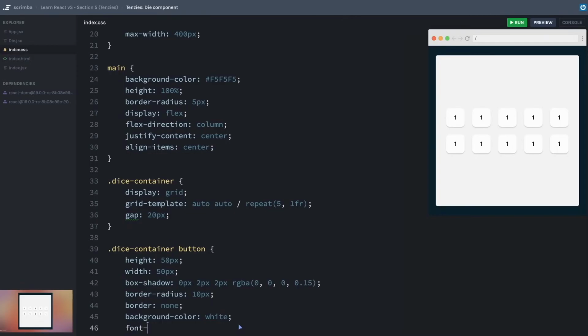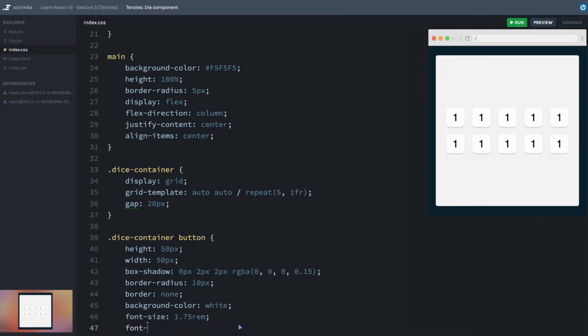The font is pretty small. Let's give it a font size of, let's try 2 rems. Oh, that's really big. Let's try maybe 1.75. That's a little more manageable. Although I think we probably could bump up the font weight to bold. Oh yeah, that's looking great.